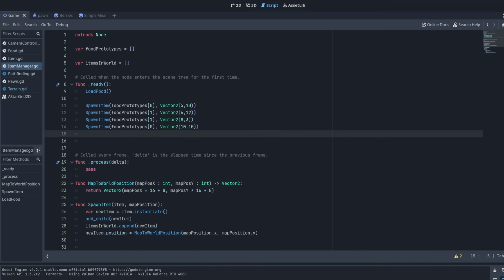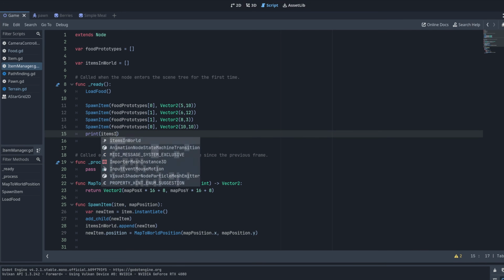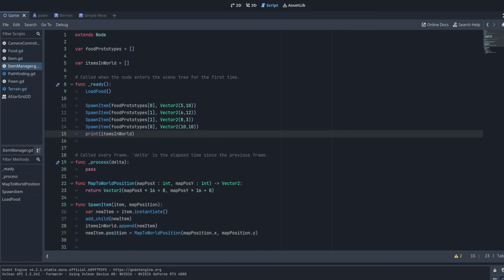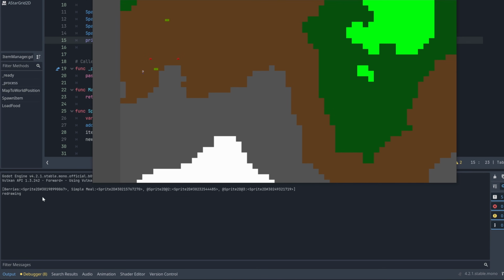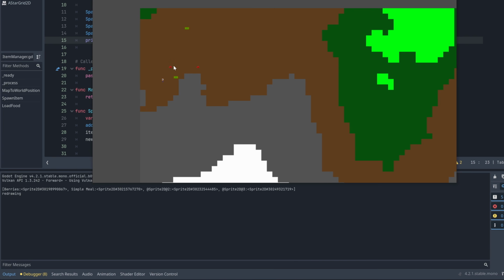And let's make sure it's all going into our prototype, all into our items in the world list. So print items in world. There should be 1, 2, 3, 4 items in the world. And there we go, 1, 2, 3, 4 items in the world. So now we've got food items.